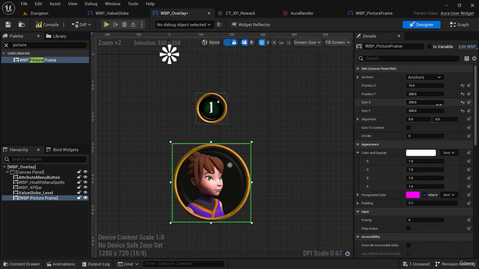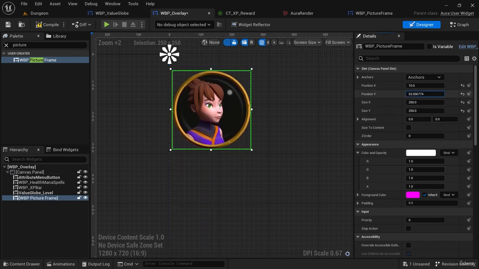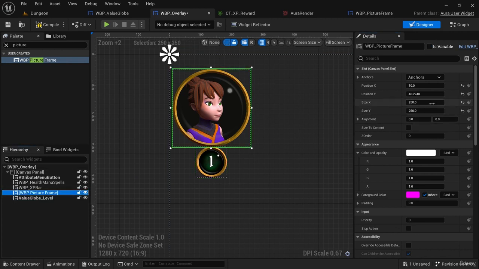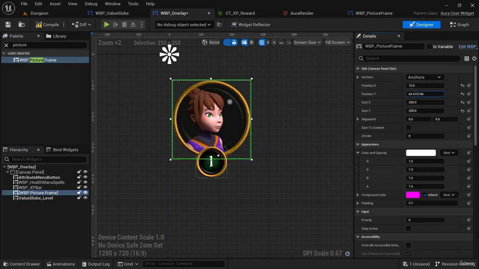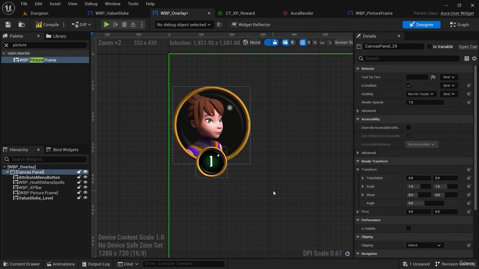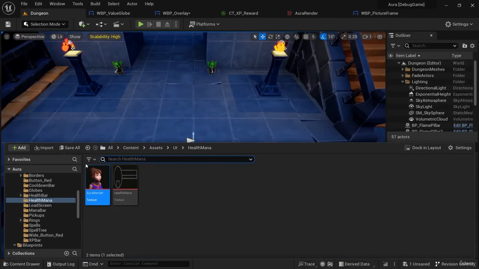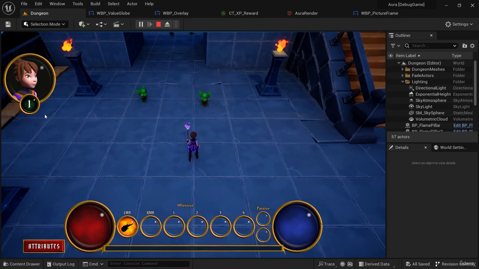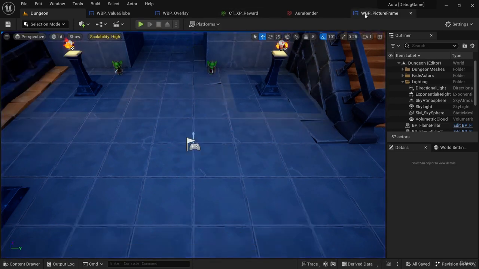Now I can take this one, my picture frame, and bring it up to the corner, and take my value globe and bring it down. And actually I'm going to put the picture frame behind it so that I can take my value globe and put it in front like this. That might look pretty nice. Let's see how it looks in the viewport. Yeah, I like that. I think that looks nice. We could put it up more and to the right a little bit, but we can move them together now.